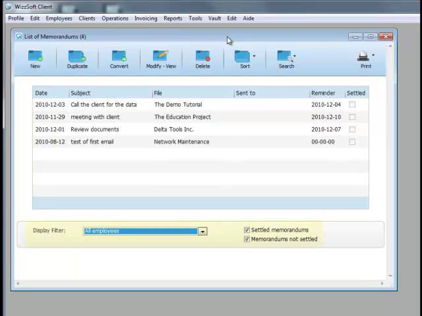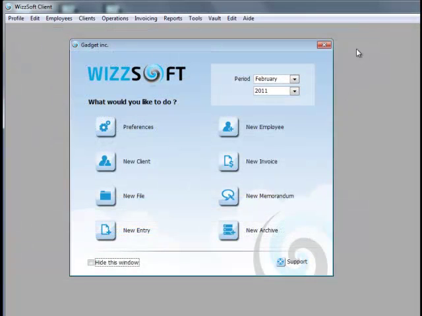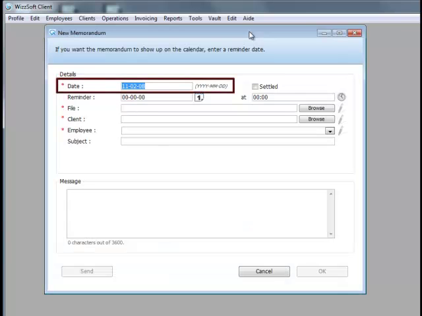In addition, filter options are available at the bottom of the window to allow you to display only the memorandums that are not yet settled. In order to create a memorandum, you may click on the New button. It is also possible to create a new memorandum from the WizSoft shortcut window by clicking on the New Memorandum button. By default, the date of the current day will be displayed.